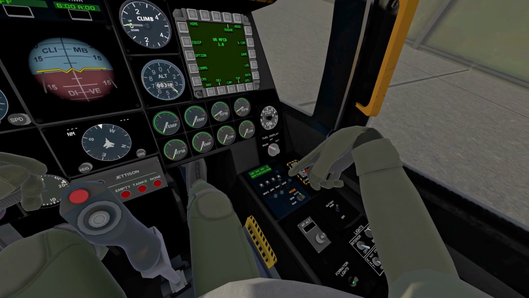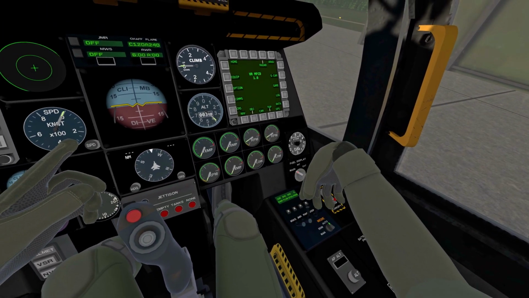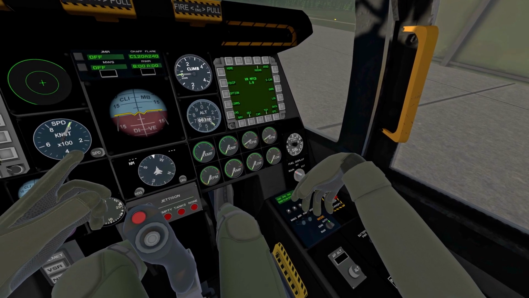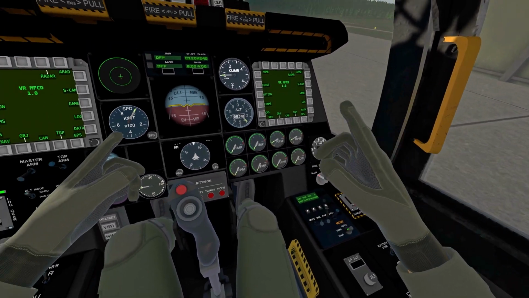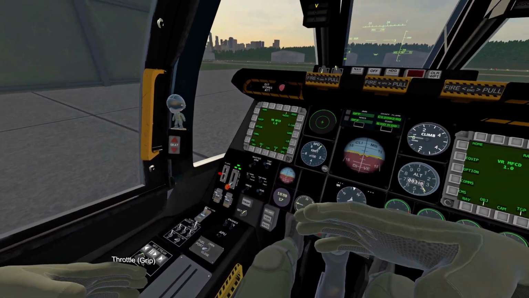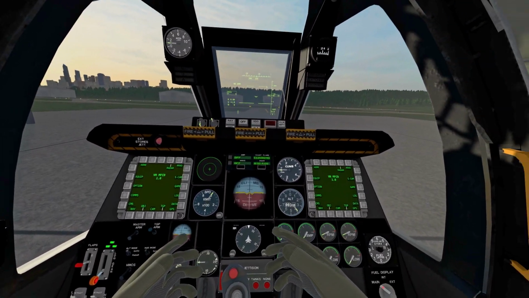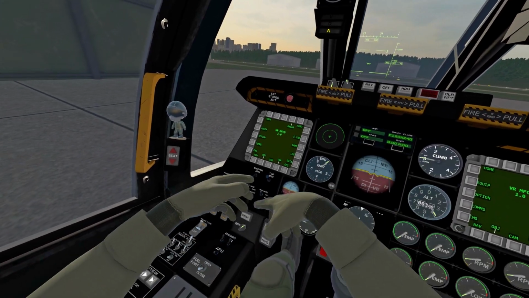Maybe it's related to sound. And so you can program your chaff and flare dispensing, but for now I'm going to keep it on manual and have it dispense manually. And okay, so we were over here.